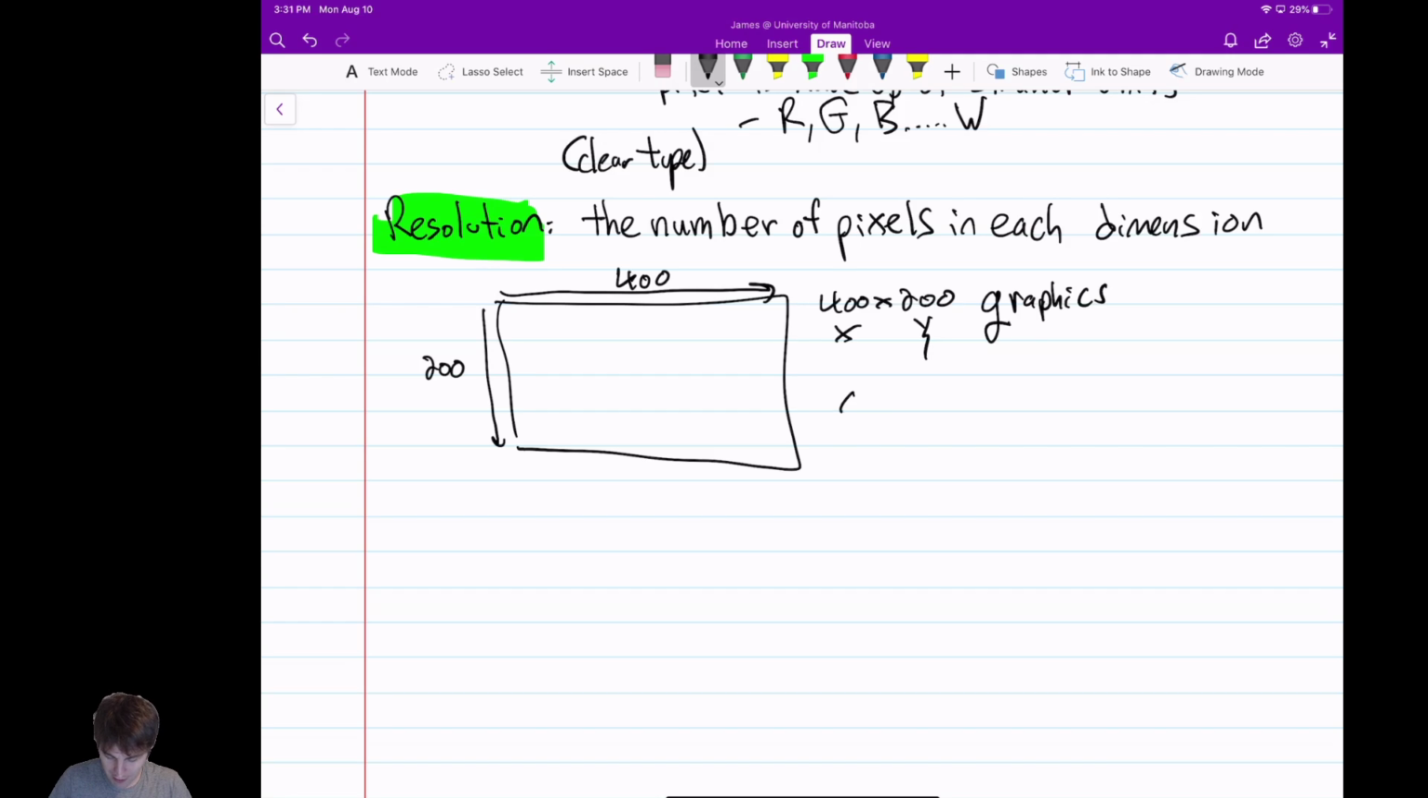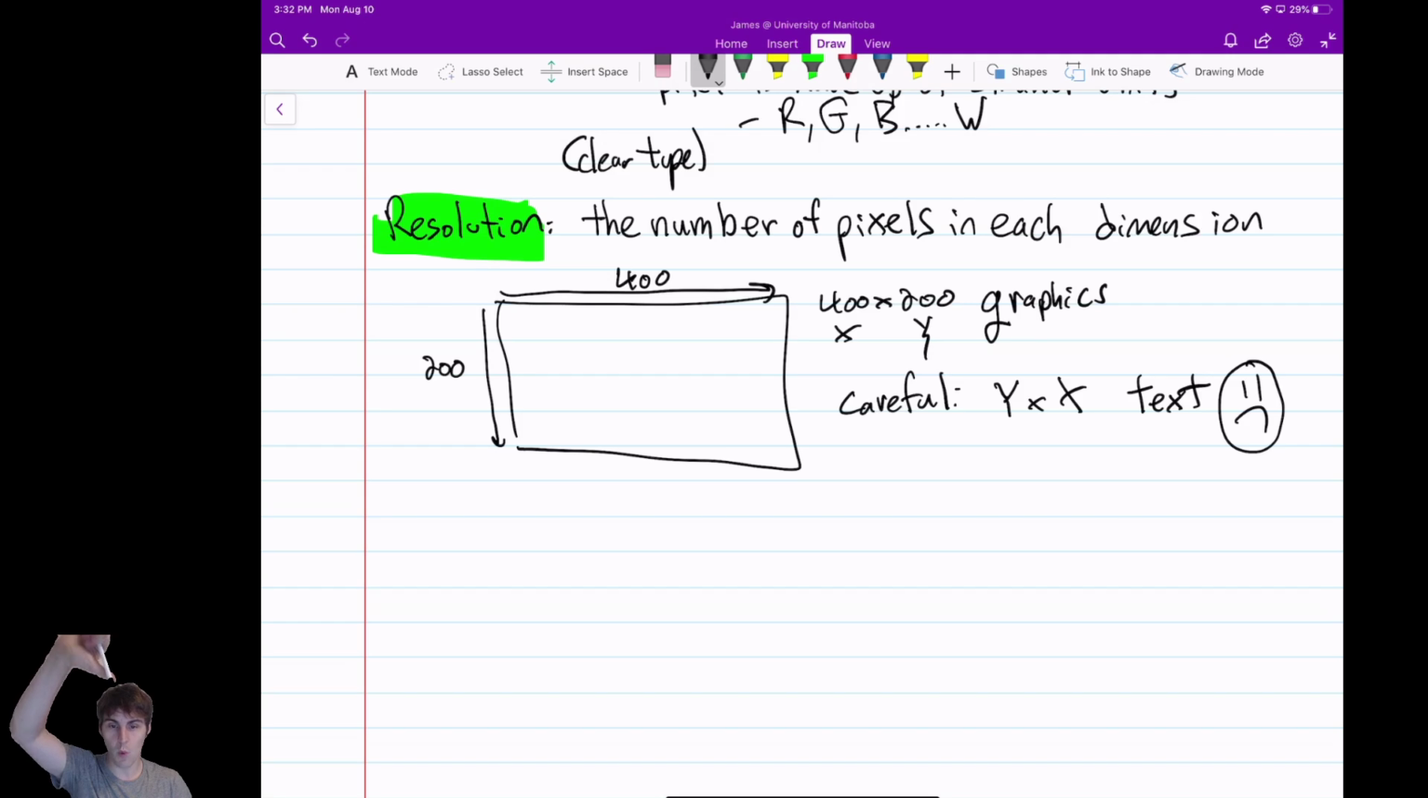Unfortunately, you have to be careful. In text, it's usually Y by X. This is stupid. I'm sorry, computer scientists can't agree. There are old-fashioned memory reasons for why that is. Nobody cares. It's frustrating. But if you're doing text, often you explain the Y first and then the X. Okay, so just be careful about that.